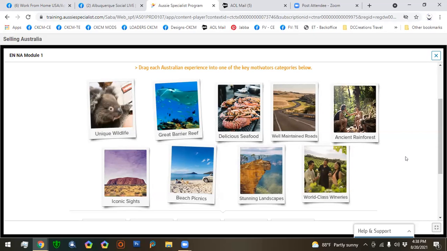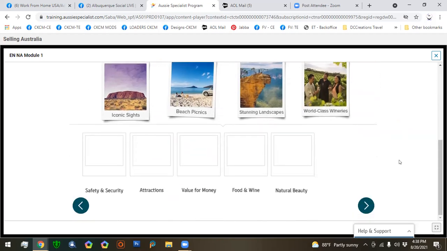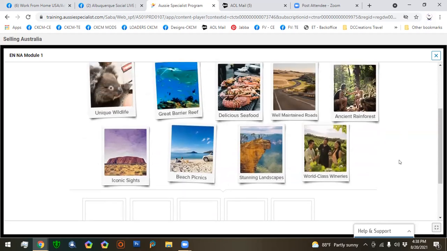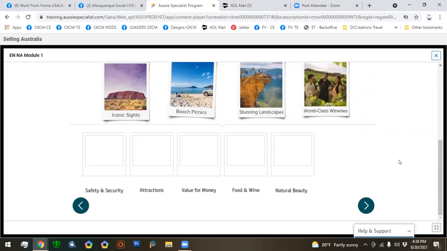All right, drag each Australian experience into one of the key motivators categories below. So what are we doing? The koala bear would be iconic sites, Great Barrier, beach picnics. We've got five at the top and four at the bottom. Winery would be food and wine, landscape. So the unique wildlife would go into natural beauty.